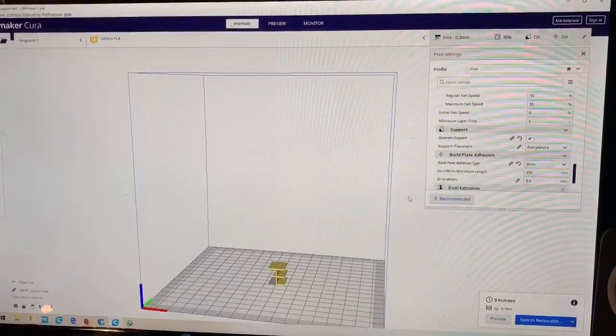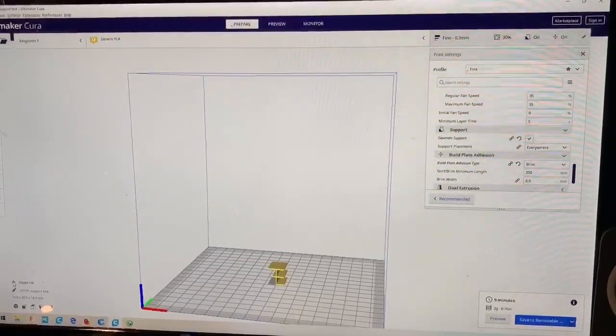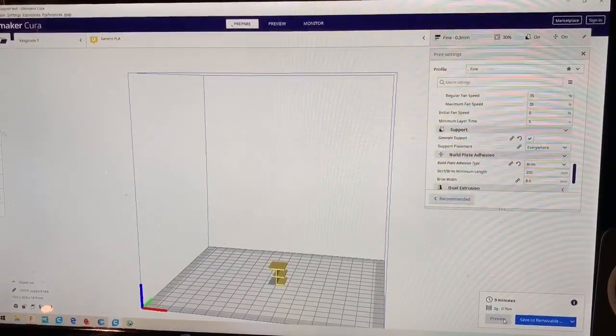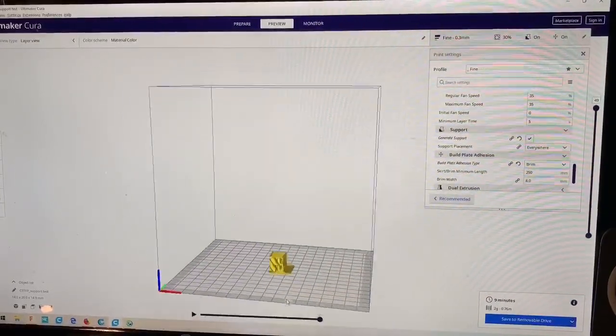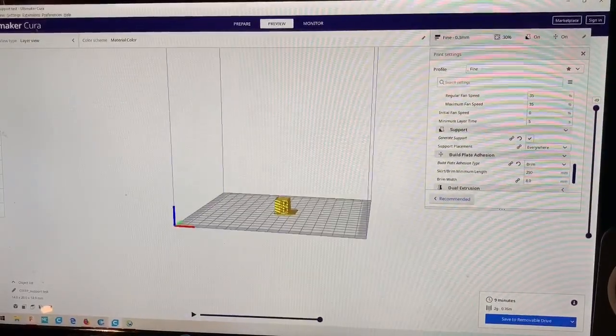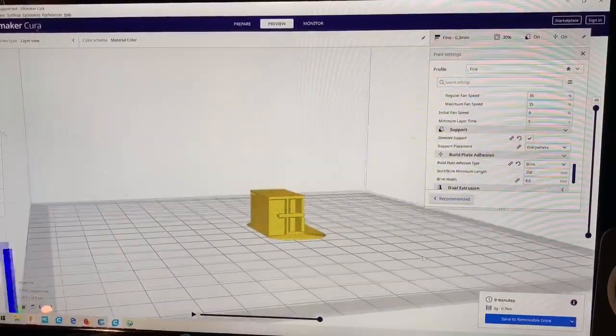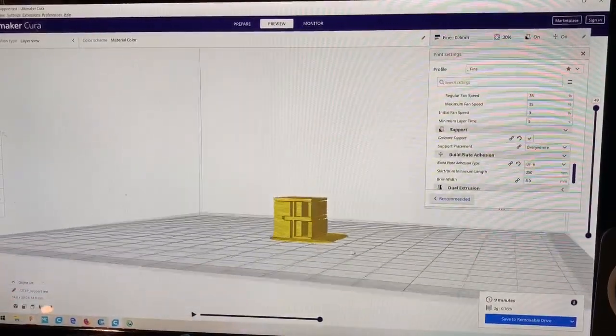Alright, so there should be a way to view. This is the first time of using this version of Cura, so I guess I'll preview it and then I'll show you my supports. I'm not really sure how to move this. Oh, there we go. So that's all the supports it's going to create.